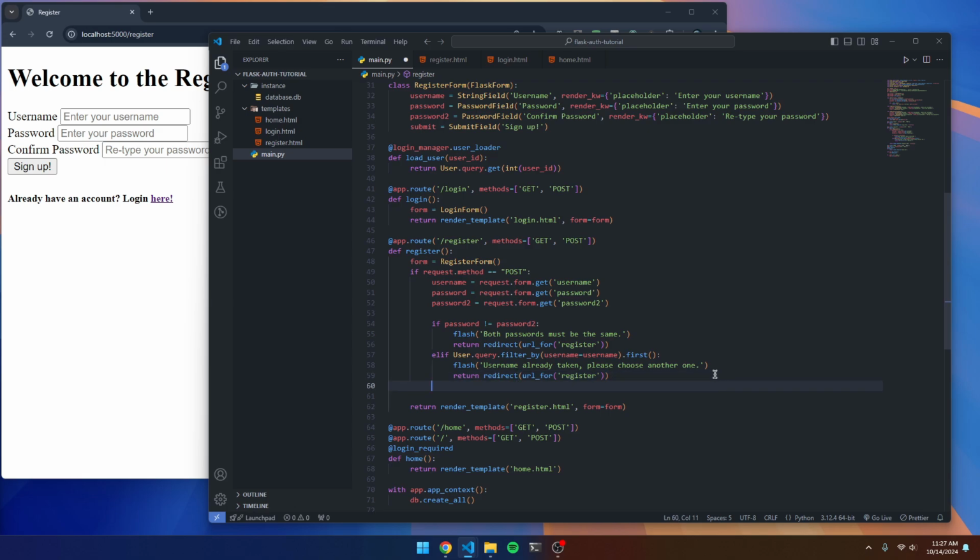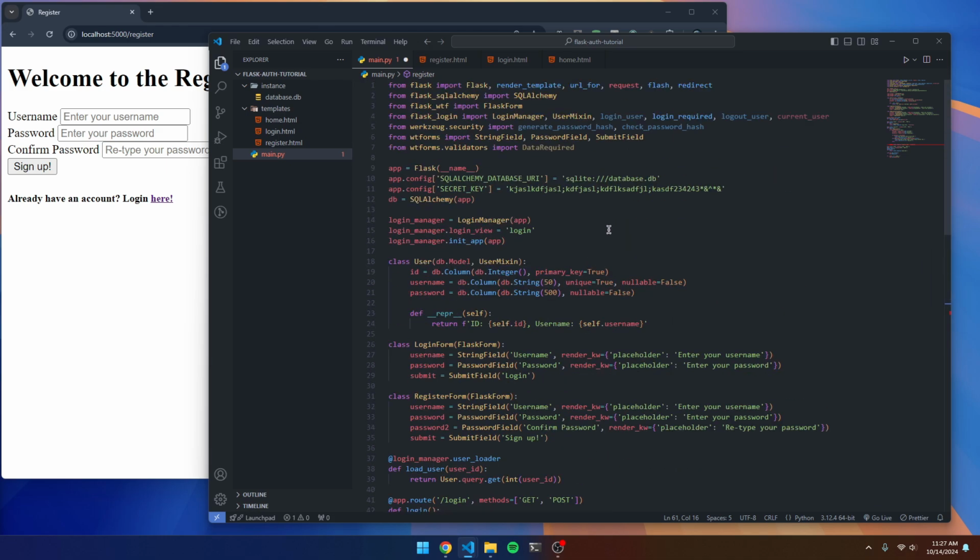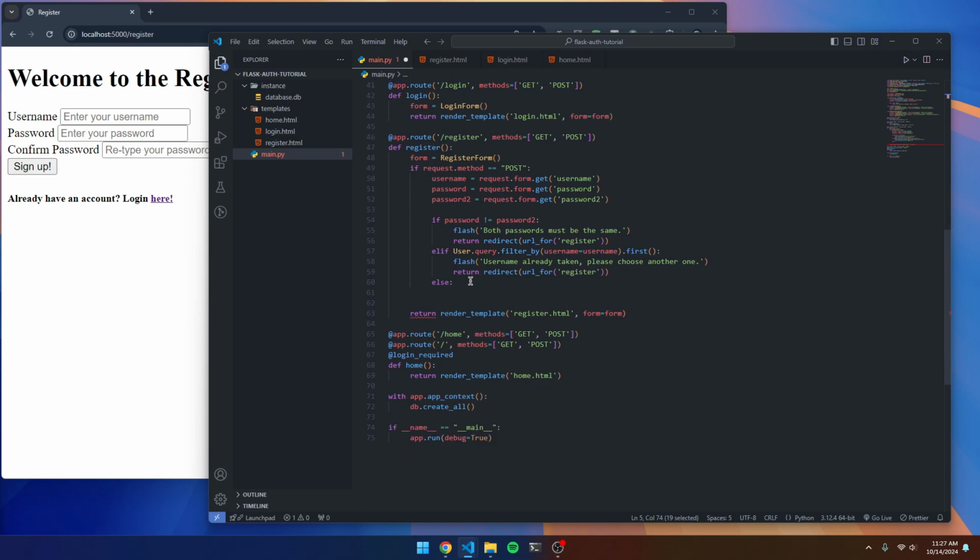But if the user passed both of these checks, we can just put the user in the database. So as you may remember, we can't just store the password that the user chose in the database just as it is, because it's not best practice, because it is not safe. So let's hash the password. So let's take the password that the user chose and let's hash it.